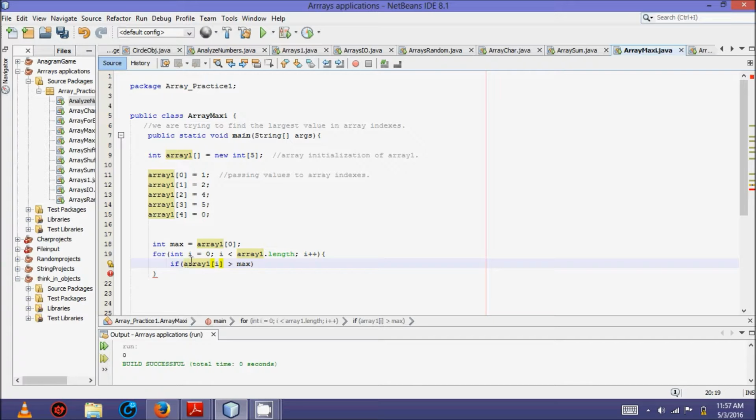So we're gonna say if array I. So array I is not a fixed value as we see right now. It's gonna keep looping from 0, 1. It's gonna loop to 2, 3, 4. So it's gonna start at 0 first, and it's gonna say if 0 is greater than max, if 1 is greater than max, if 2 is greater than max, if 3 is greater than max, if 4 is greater than max. Okay, so from there we need to choose what to do.